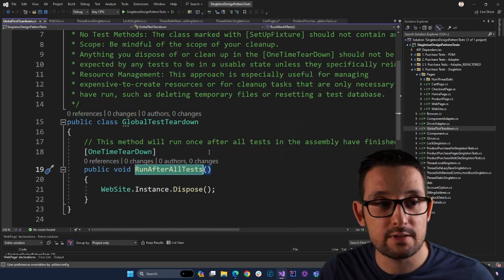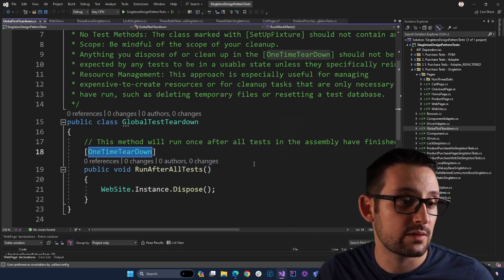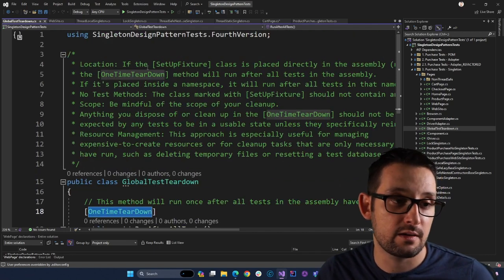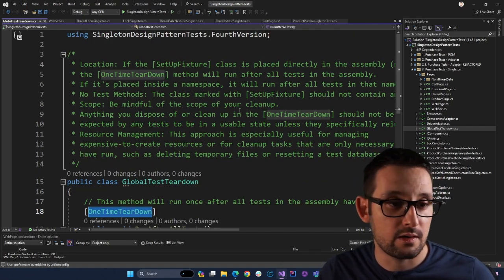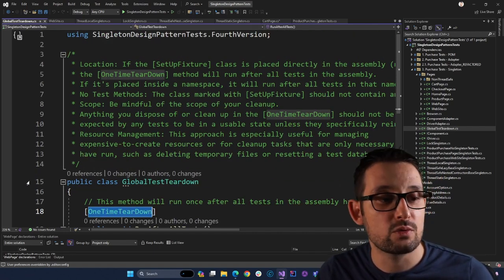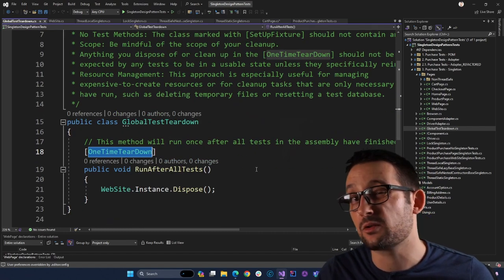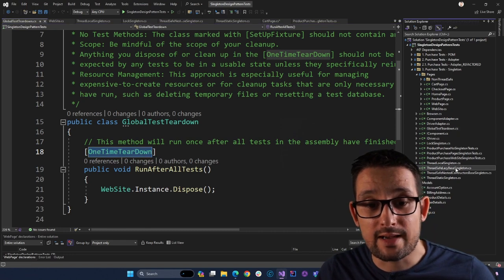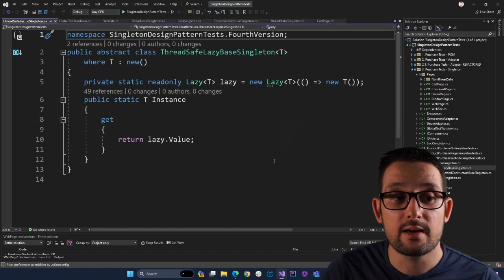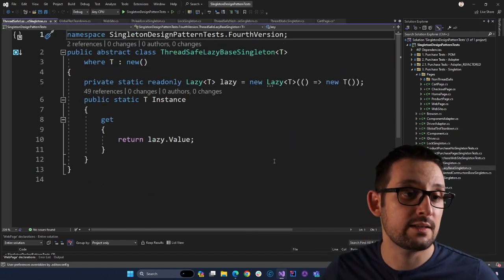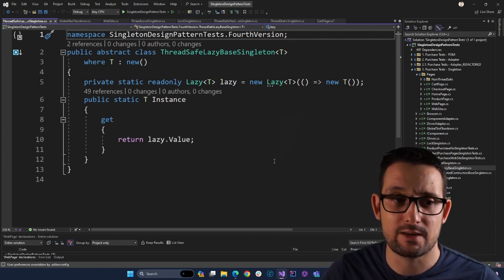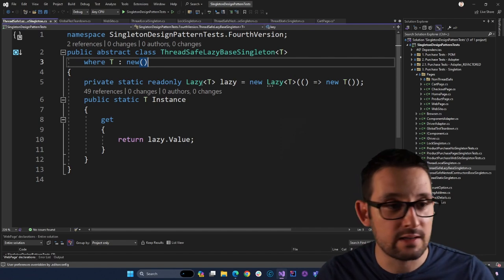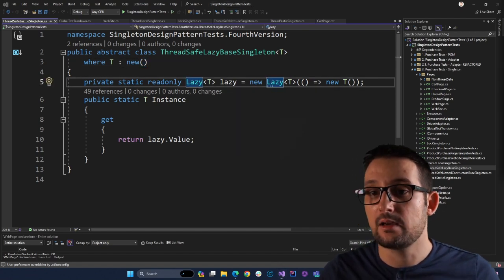So in NUnit, we do that with this one-time teardown attribute. The important thing here, if you read later all of the descriptions here, is that you need to put this inside the global namespace, not in a specific namespace. So the last version that we are going to check, in my preferred way in C#, is using this Lazy class. So you will notice again we have the generic, we have the constraint, then we use this Lazy.